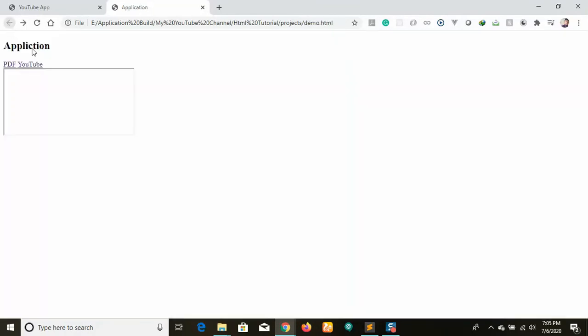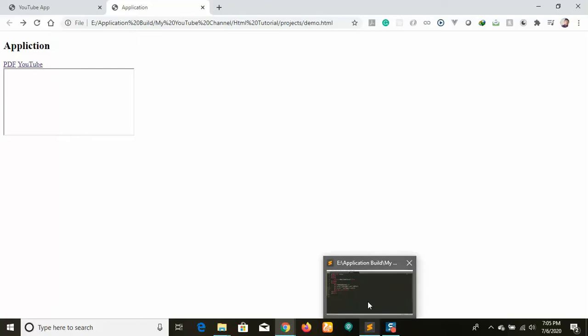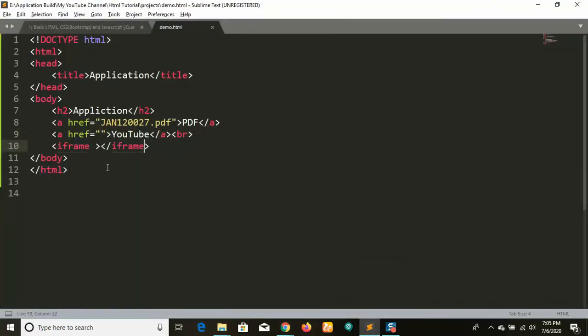Why? Because of how we have done it. When we click, the PDF should open, but we never said where it should be loaded. I need to load it here or some other place. So let me give that part. It's very simple. First of all, I need to give some name to the iframe. Let me say content load. Okay, it's a name.